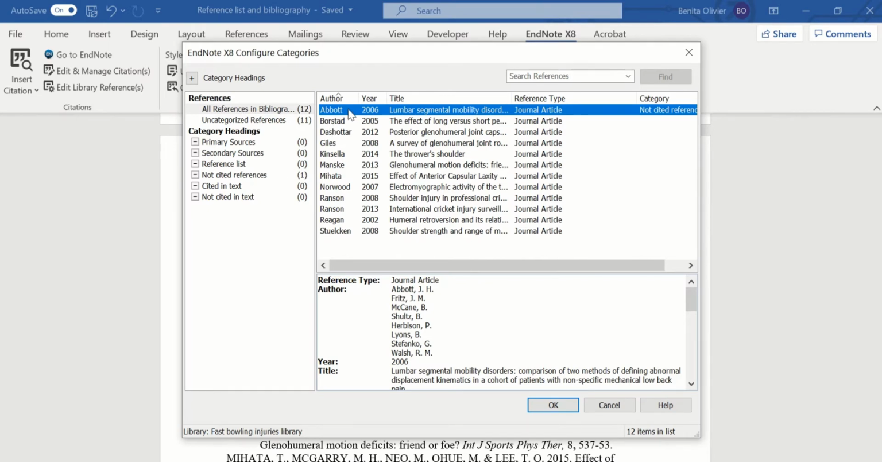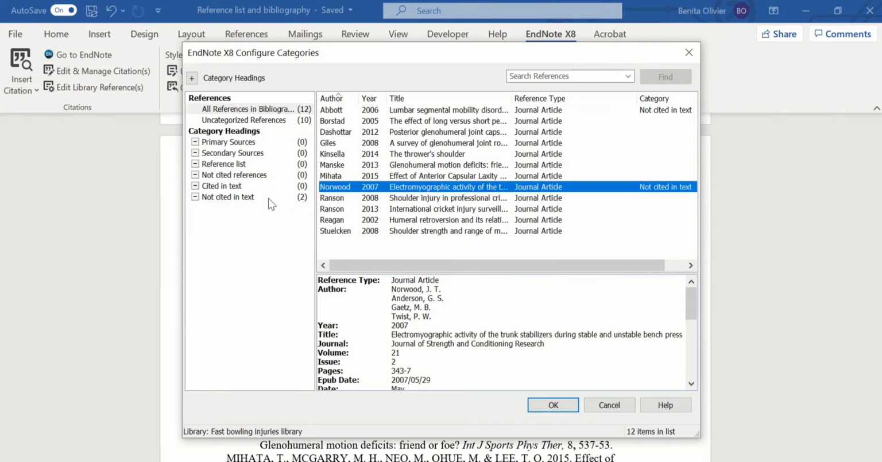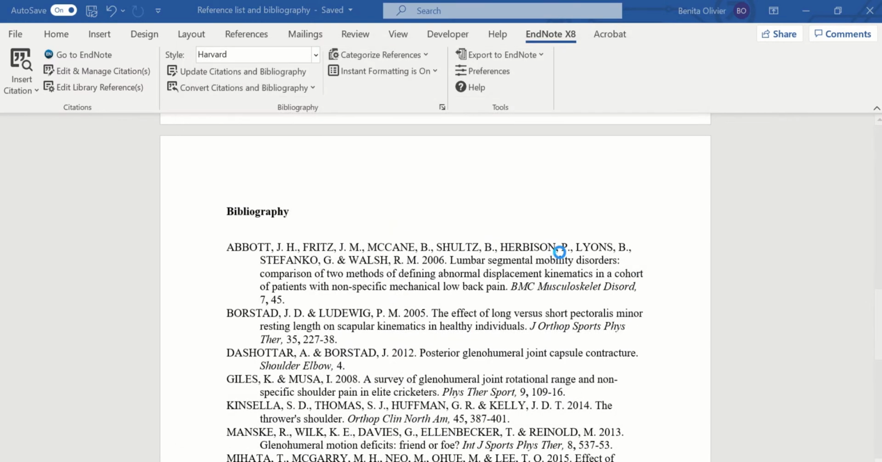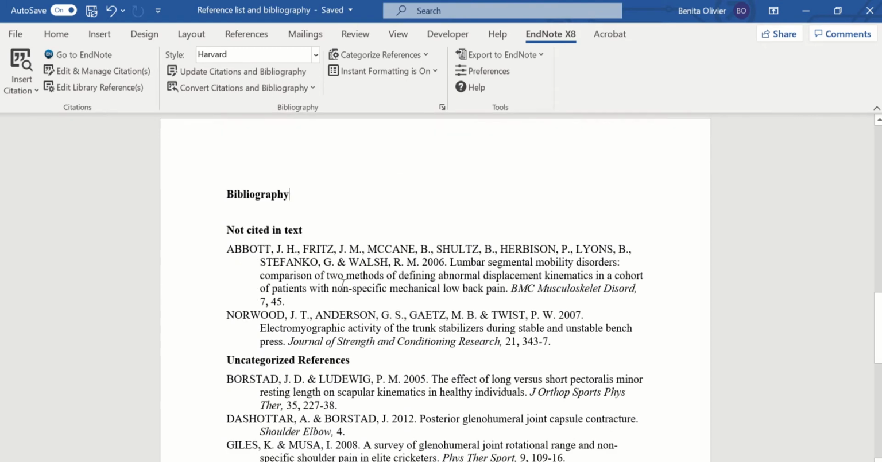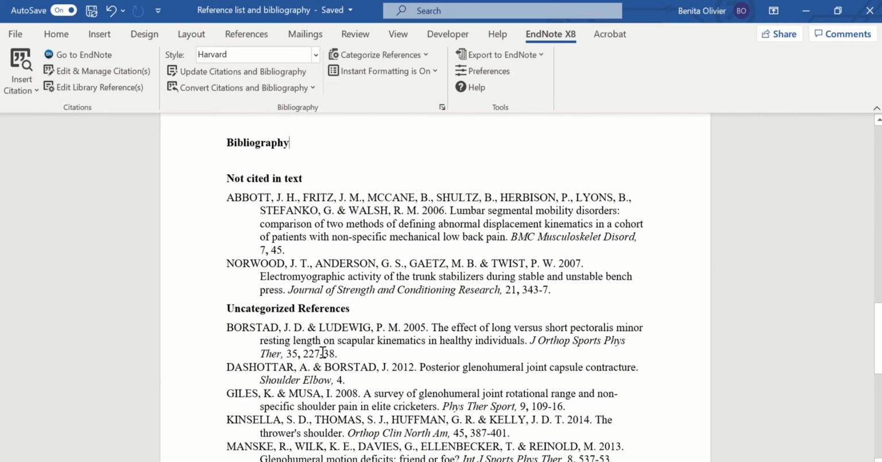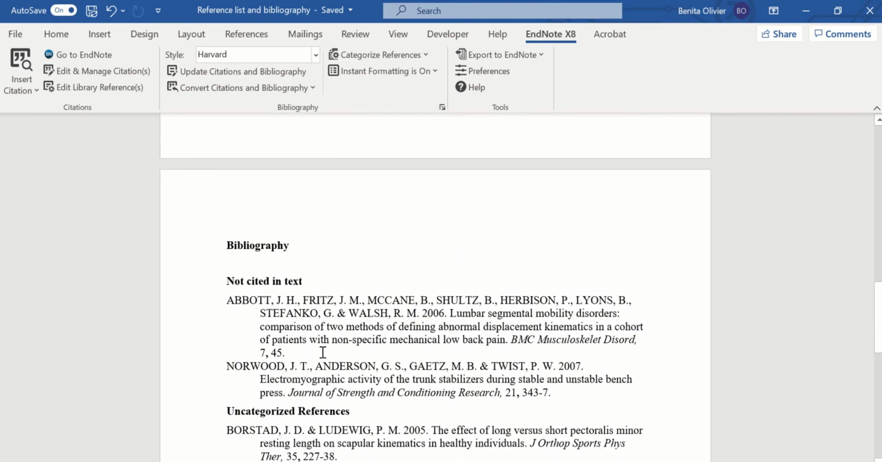Let's say we know that Abbott was not cited in the text and Norwood was not cited in the text. Let's say okay. And here we go, we have not cited in text right there. And you'll see that now it says uncategorized references. It's just because we haven't taken any action there.